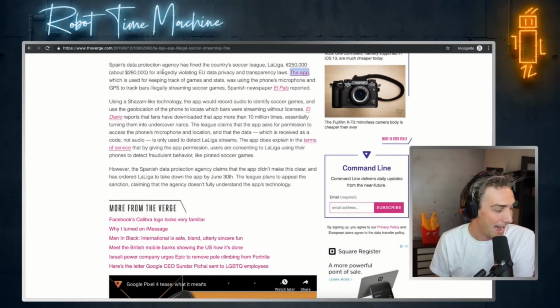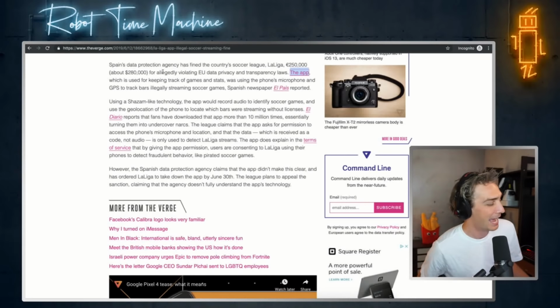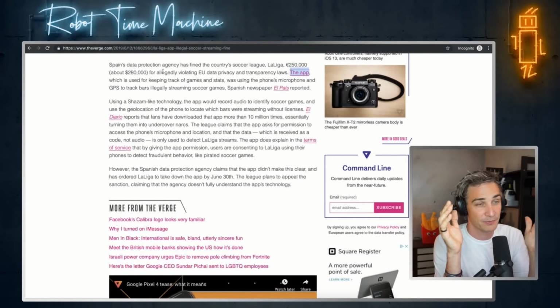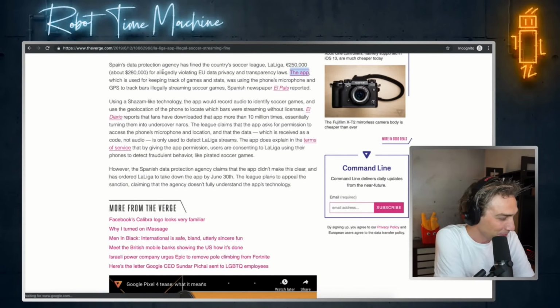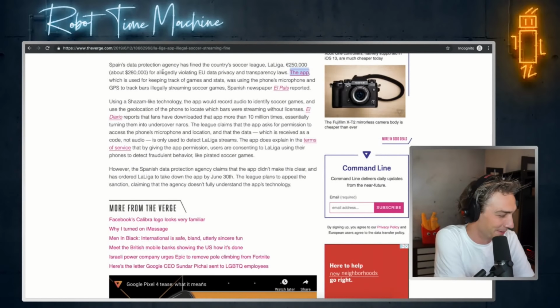The league claims that the app asked for permission to access the phone's microphone and location, and that the data is received as a code, not audio. Hold on for a second. Which is received as code, not audio. Oh yeah, okay, so we put it through an A to D, an analog to digital converter. That doesn't matter. That's literally how audio transmits when it's going through any form of app or any technology. If it converts from analog to digital, then it turns into code, and you could call it streams of binary, streams of whatever it is. That's just how electronics work. You cannot say that that is your excuse. Which is received as code, not audio.